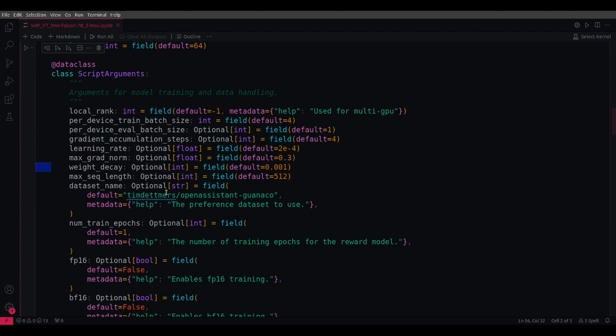Alright, after that one, the next parameter that I'm going to talk about is max grad norm. This one will take an optional float value and the default is 0.3. So, the story here is like this. When backpropagation is performed, each parameter's gradient is computed. These gradients indicate how much the loss function will change if the parameters are adjusted by a small amount.